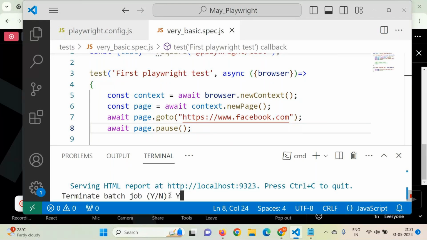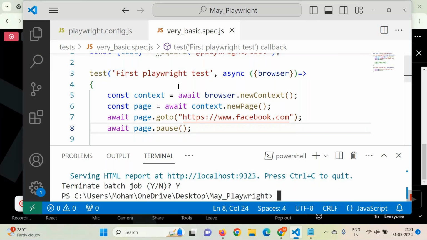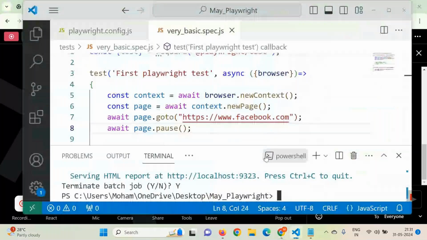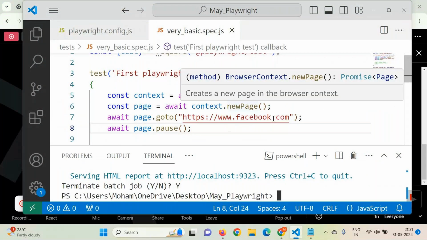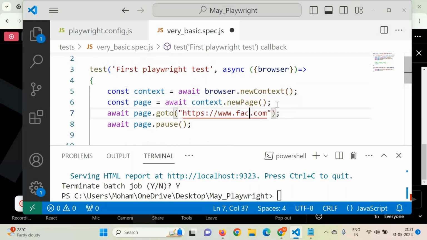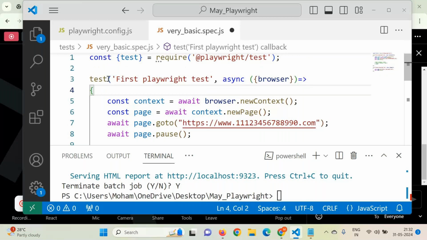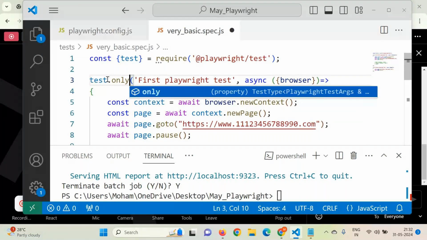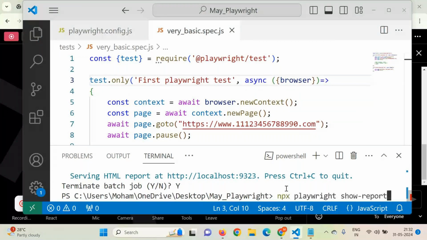I have a doubt. Suppose we enter a wrong URL in that, would it completely show an error, or would it redirect to that URL? Let's type a very wrong URL and see. Hope this won't be any URL or domain. Let's run this test only, just for simplification, and let's run it.